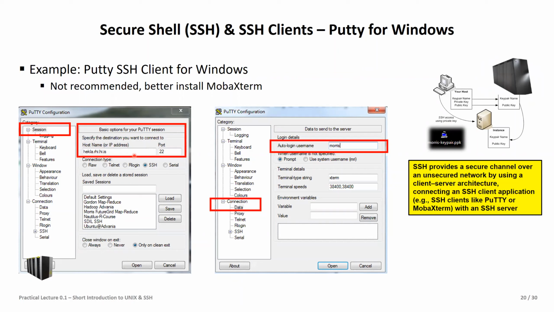I will come to this in a moment, but usually this IP address will be then an HPC system you put in, and usually SSH operates on port 22. So these are things you have to know in order to use SSH. You cannot just use SSH blindly. Usually you need a host name you want to connect to.